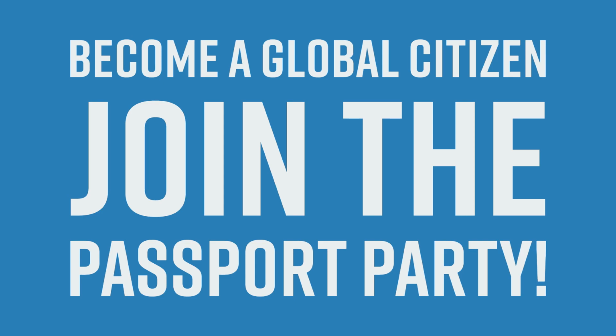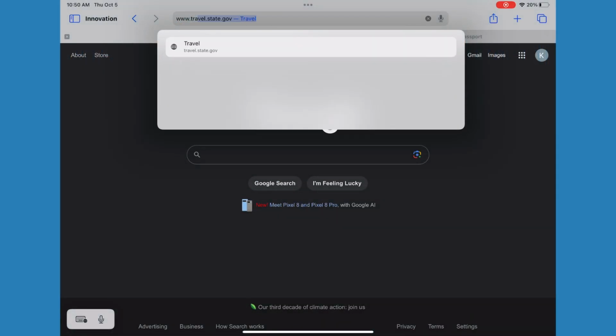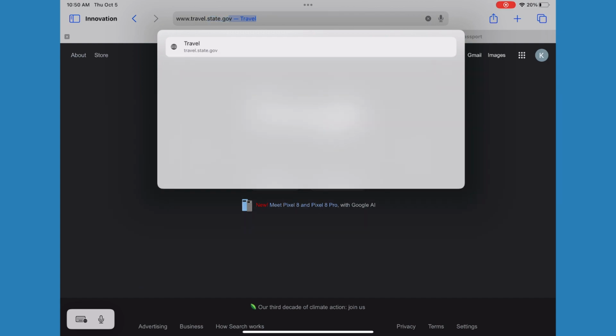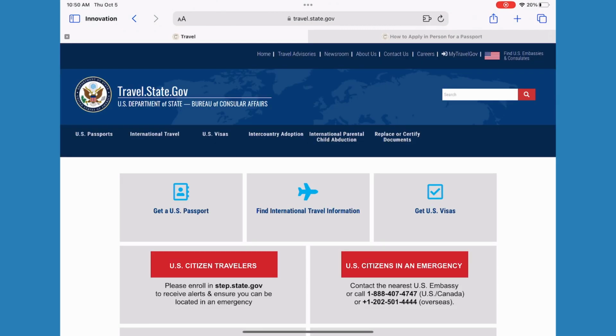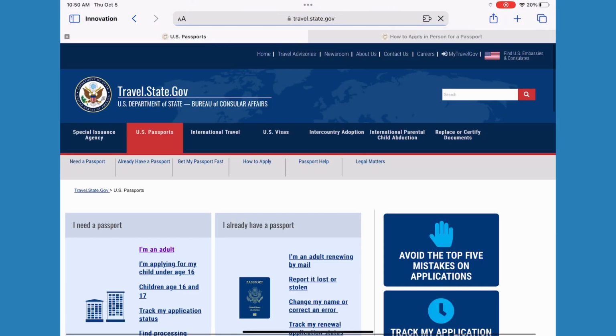Steps in the U.S. passport application process. Step 1. Access the Department of State website by entering www.travel.state.gov into your internet browser. Step 2. Click on the Get a Passport tab.